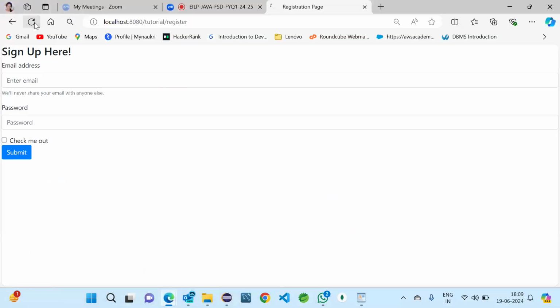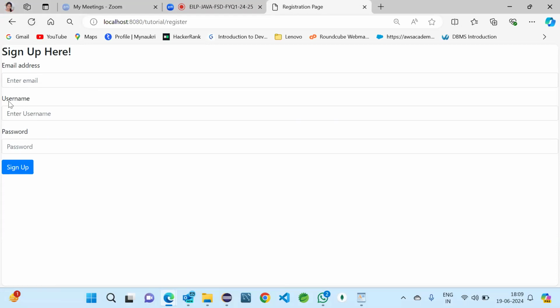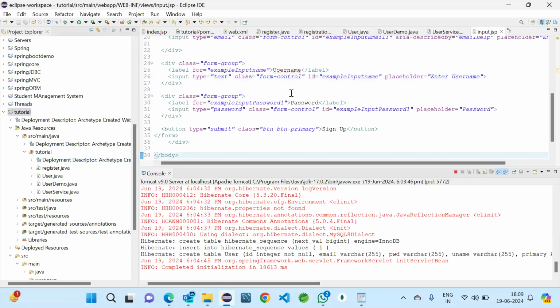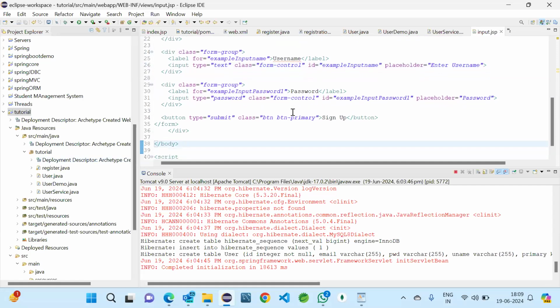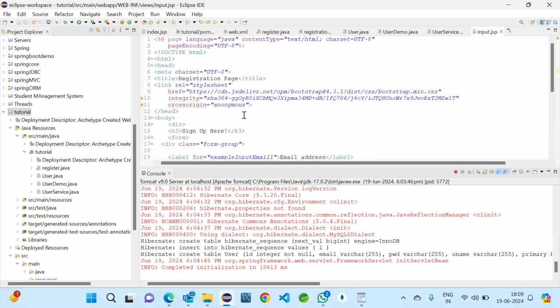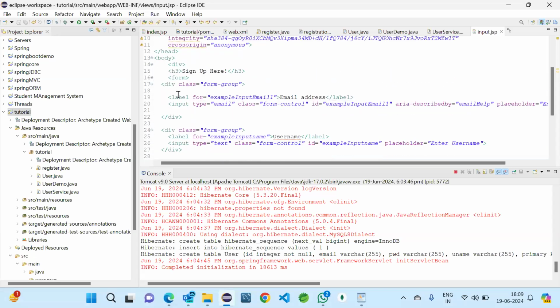If I come here and refresh, we can see email, username, and password, and sign up also. If you want to do some more styling, you can do. No issues. Yeah, that's it for now for this.